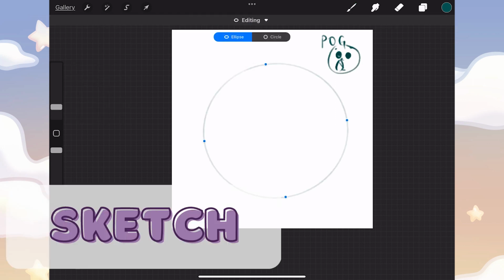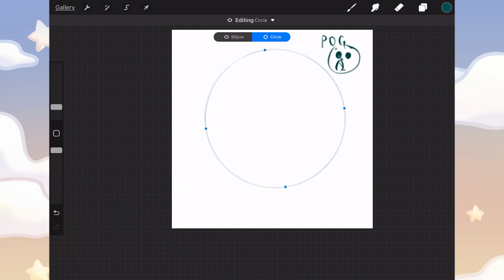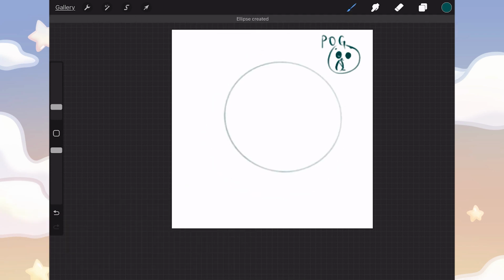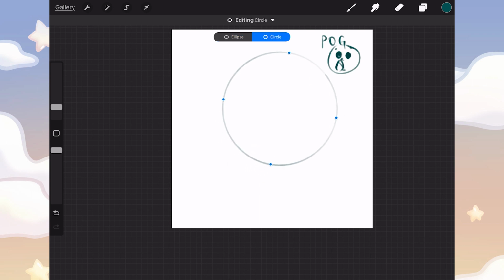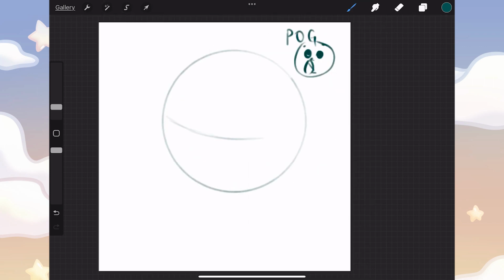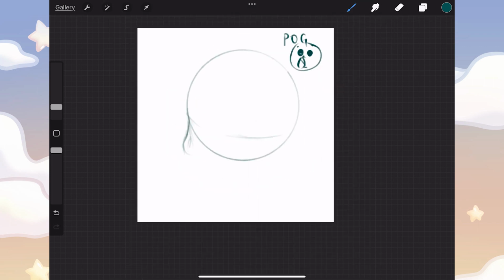So for my sketch, I usually start with a circle and then I will lay down the eyes, the shape of the face, where the ears will be, and figuring out where I want other features of the face to lie and what I want to emphasize. It just helps me figure out what I want my emote to look like before I start doing the line art.